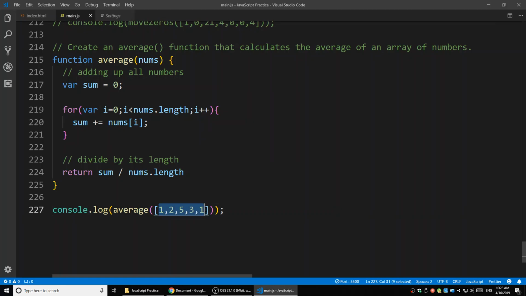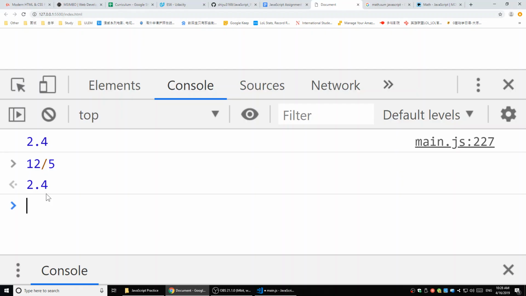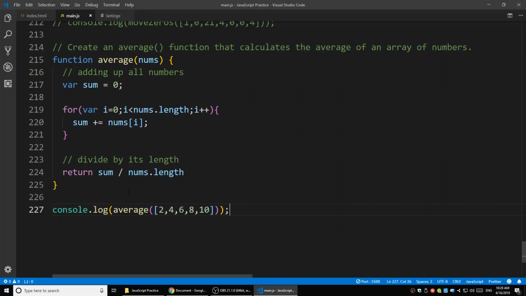So that gives us something like 2 plus 4 plus 6 plus 8 plus 10. That's 30, right? We just did it in question number 4. 30 divided by the 5 numbers, so the answer should be 6. So let's save the answer. That is 6. Yeah, that's correct.